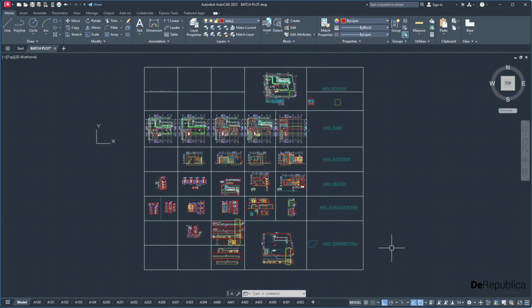In today's tutorial, I'm going to show you how to save time and effort by using the batch plot feature in AutoCAD. Whether you are working on a large set of drawings for a project or need to print multiple layouts at once, batch plotting is an absolute game changer.